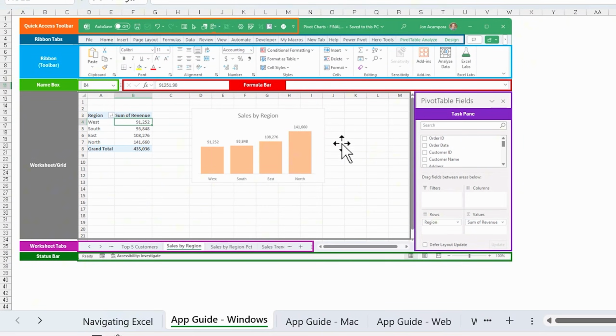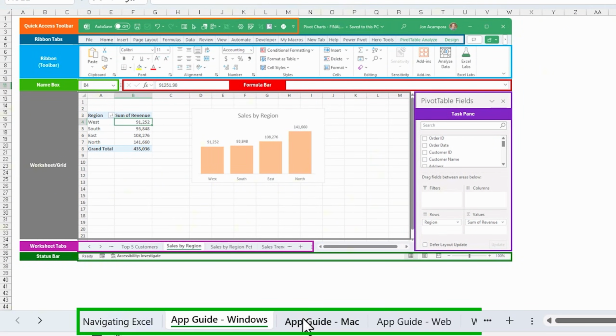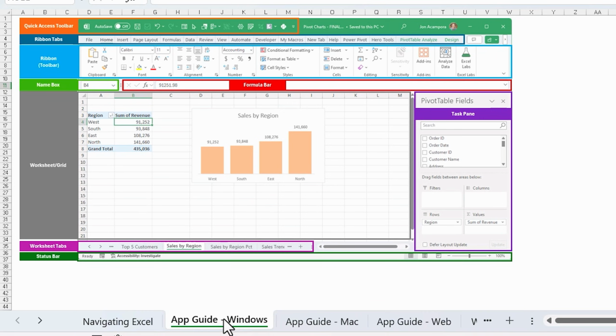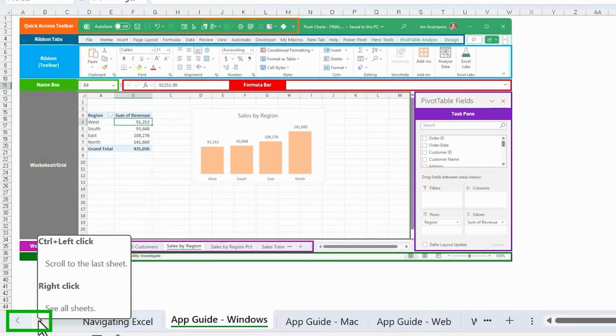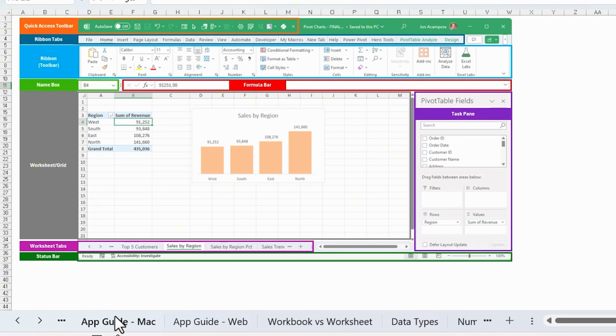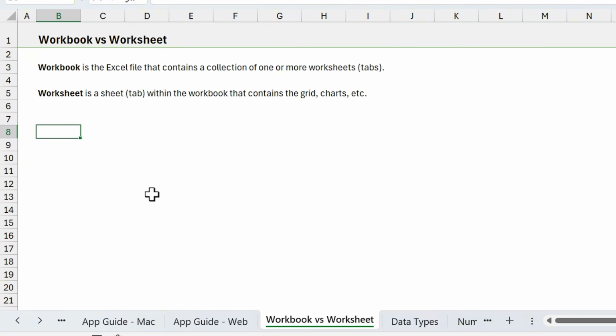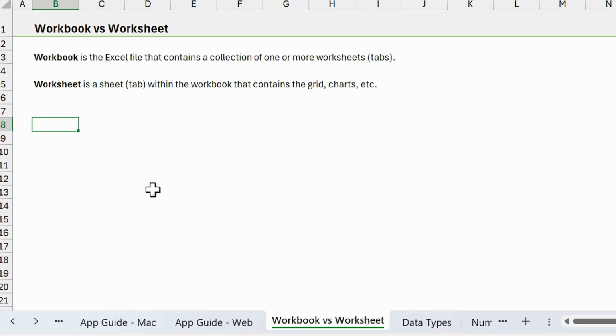Okay, so down here at the bottom of the application window, we have all of the worksheet tabs. And you can use these buttons over here to scroll to the right or left to see more tabs. I'm going to go to this one, Workbook versus Worksheet. And I want to explain the difference between these two terms because they're often used kind of interchangeably, and they do mean two different things.